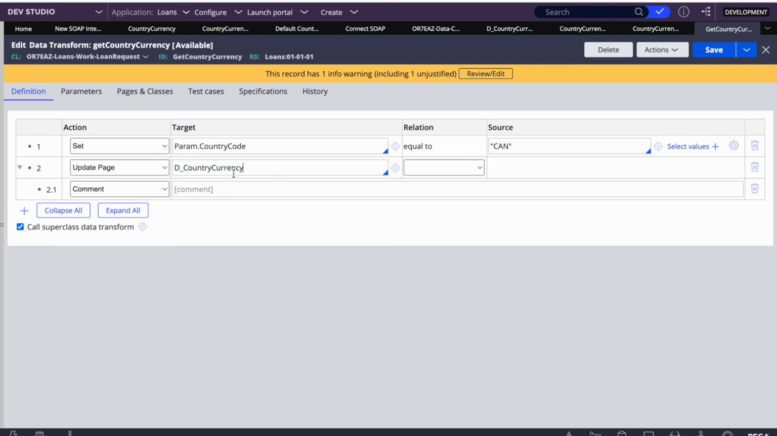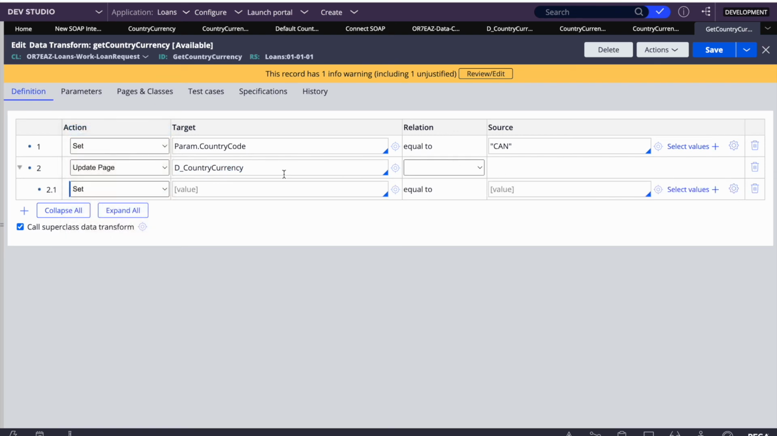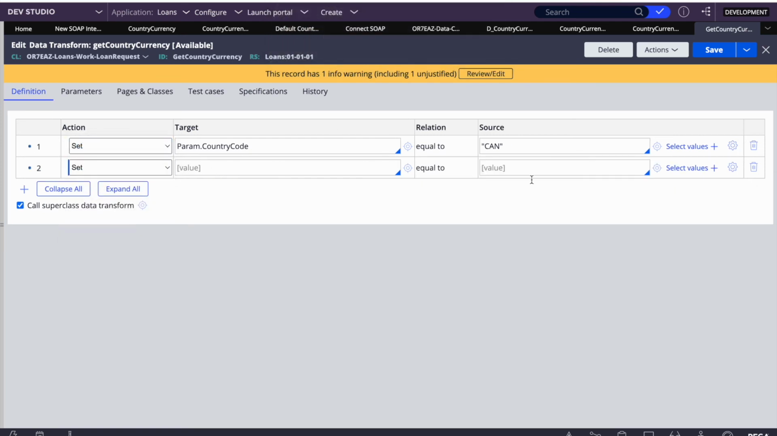Here on this page we have that country code. So let's say I want to map it here only. I can do update page also, or I can simply use set. Then here I can say country currency, and then country code colon. You don't need to pass it explicitly, the parameter will get passed automatically, because if you have many parameters you won't be able to pass them one by one. But here I have only one, so I'm just passing it.